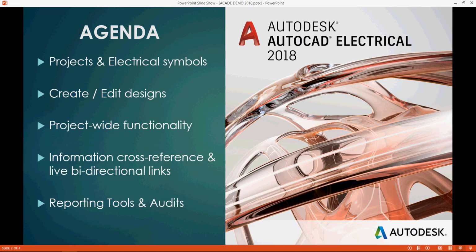Here is our agenda for today. I will start by covering how AutoCAD Electrical manages multiple drawings into projects, how we work with the electrical components and symbol libraries that come preloaded with the software. I will show you how fast and easy it is to create and modify designs with the AutoCAD Electrical commands. I will cover the project-wide functionality of the software and demonstrate how you can instantly do multiple changes to your designs across all your drawings.